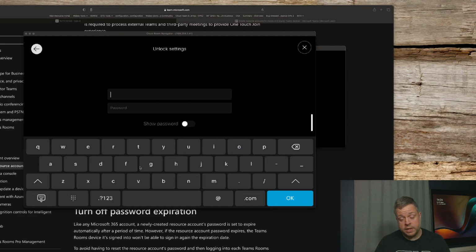Number one, if it is an MTR device that is not registered to Control Hub, you will get this prompt, and you will use the admin username and the password that you chose during your onboarding. If this is registered to Control Hub in the back end, then you would actually get a warning saying that you need to go to Control Hub to unlock these settings.